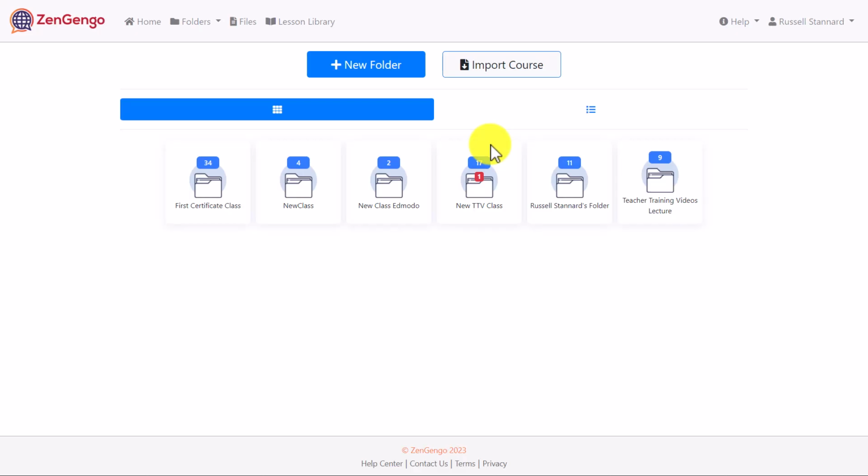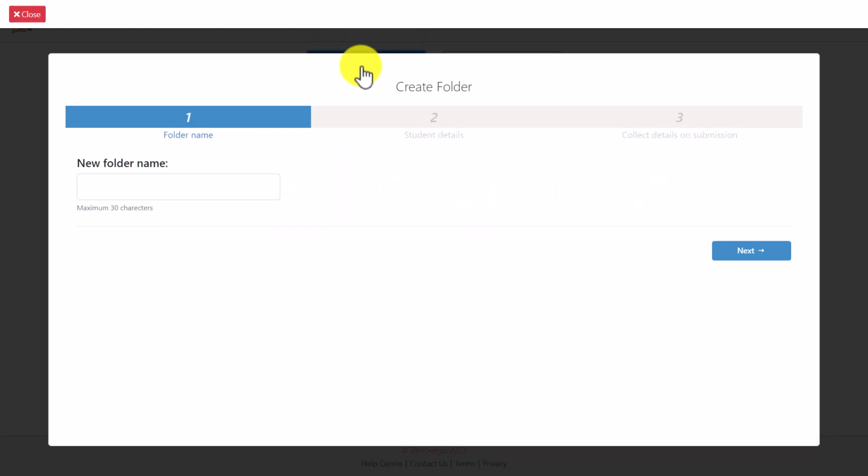So I always use my Google account to sign in. You can see here some of my classes, and I'm actually going to create a new class. So we're going to click here on new folder. A folder basically essentially represents a class. So we're going to call this TTV 2023. Let's just call it 23 English. Okay. And we click on next.